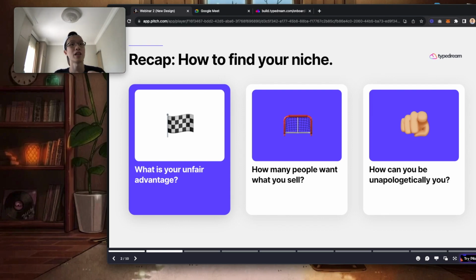Once you have that down, you want to gauge for demand and see how many people want what you sell. For example, with accomplishments like getting into a good college, that's something that a lot of kids want to do as they graduate high school. So a lot of people are going to want to tune into you and listen to you.